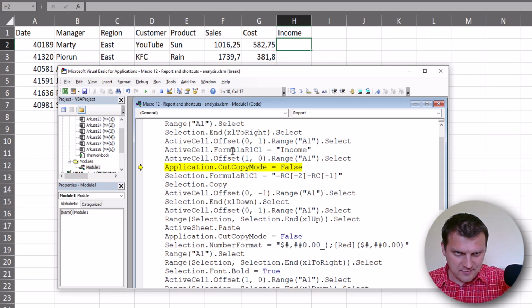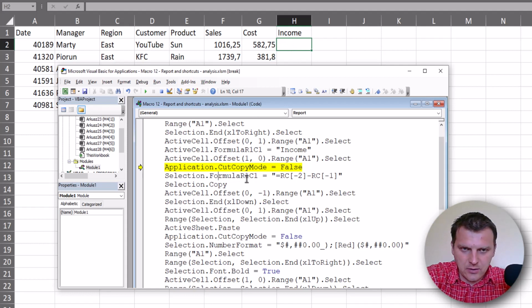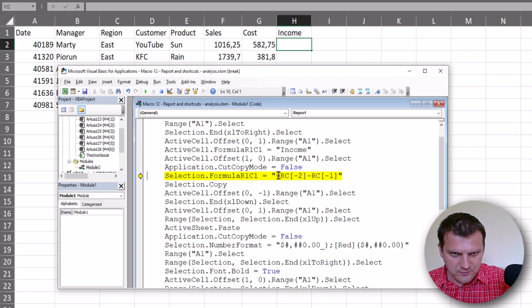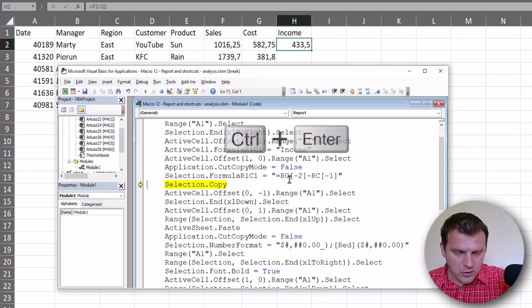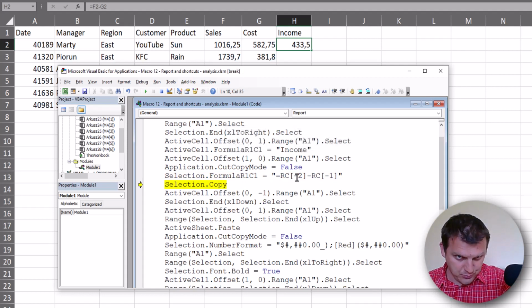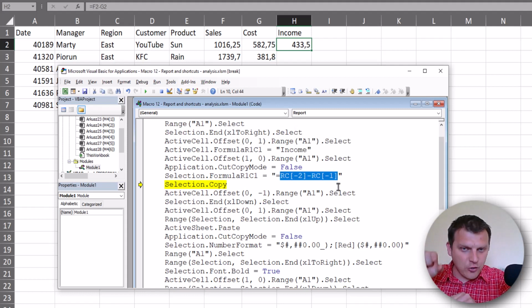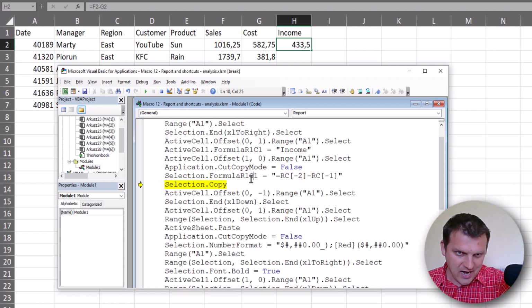So in the cell below, this cell, we are putting our formula. And then after we put the formula here, we use the Control Enter shortcut to put our formula, using proper references in the formula, relative references. So this R and C are for rows and columns, and that's enough for now.